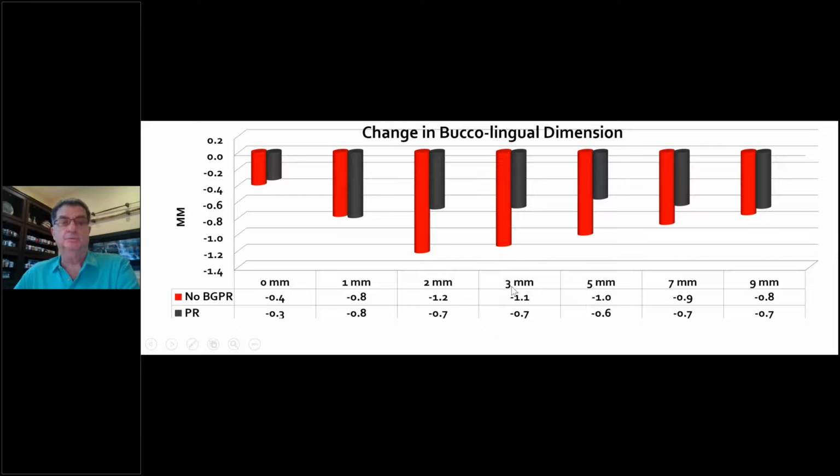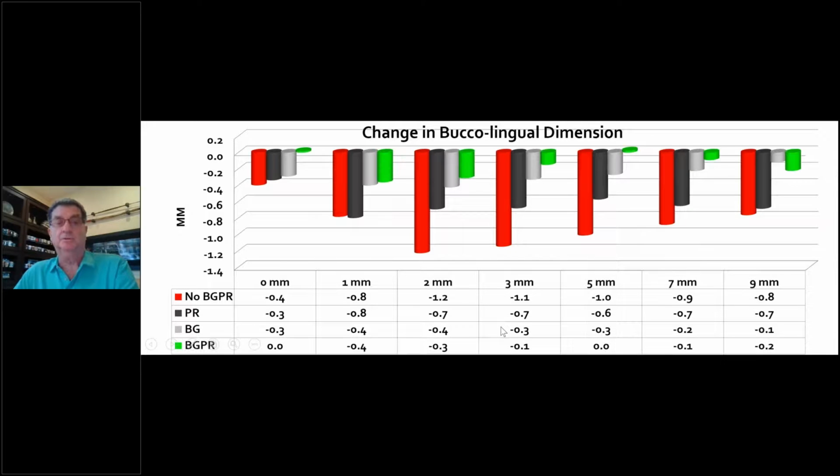Now, when you do provisional, it's actually a little bit better. It holds the tissue out a little bit better. You don't have to push it out later. It's kind of holding it out. Notice at the height of the implant, about 3 millimeters up, 0.7. When you do a bone graft, about the same, maybe a little bit better, higher up, about the same. But look what happens when we do both the bone graft and the provisional, like what I just showed you in the clinical case. 0.1.